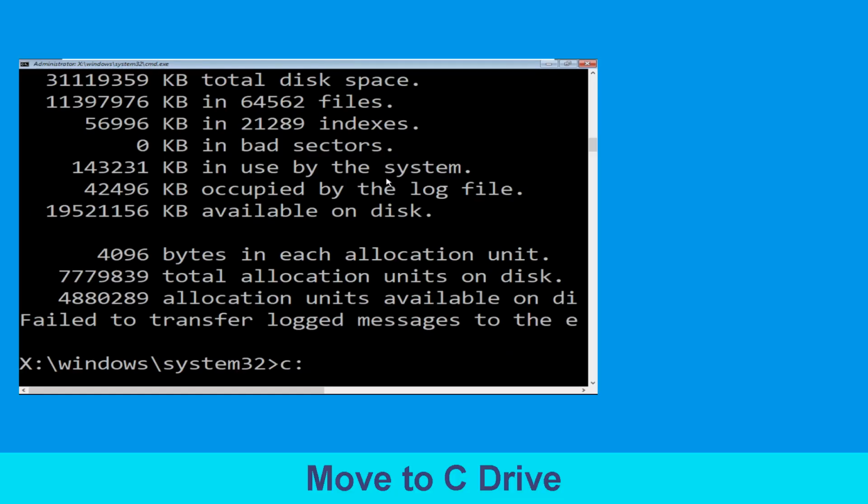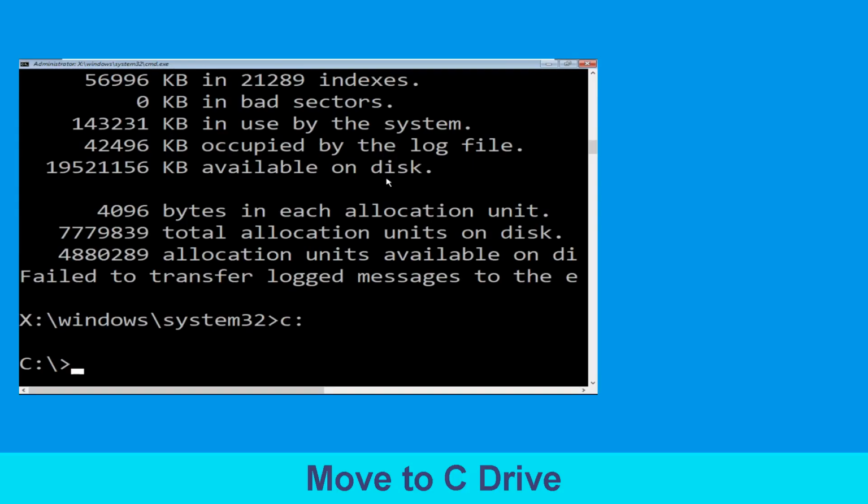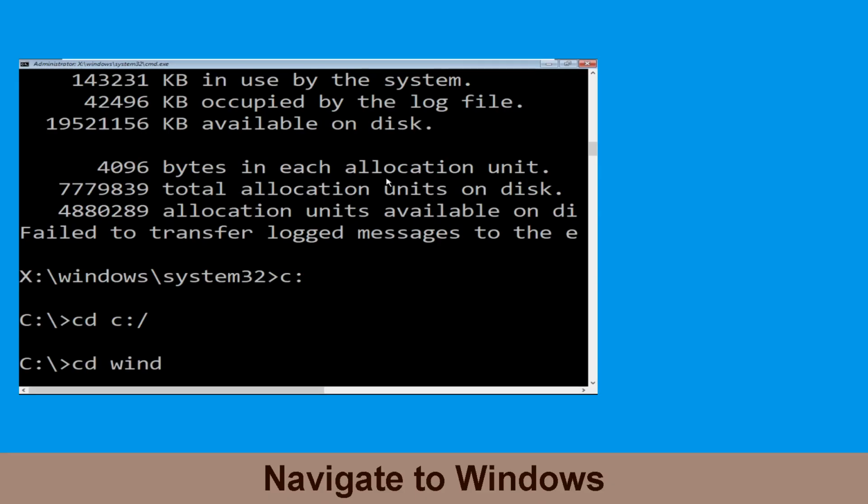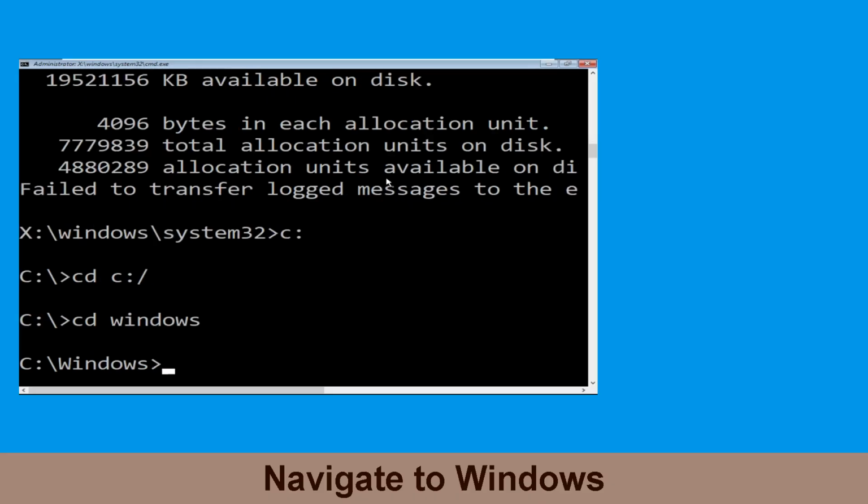Now we need to type this command and simply press enter. Now type cd space c:/ and hit enter to execute the command. Now execute this command. Type cd space Windows and simply hit enter.